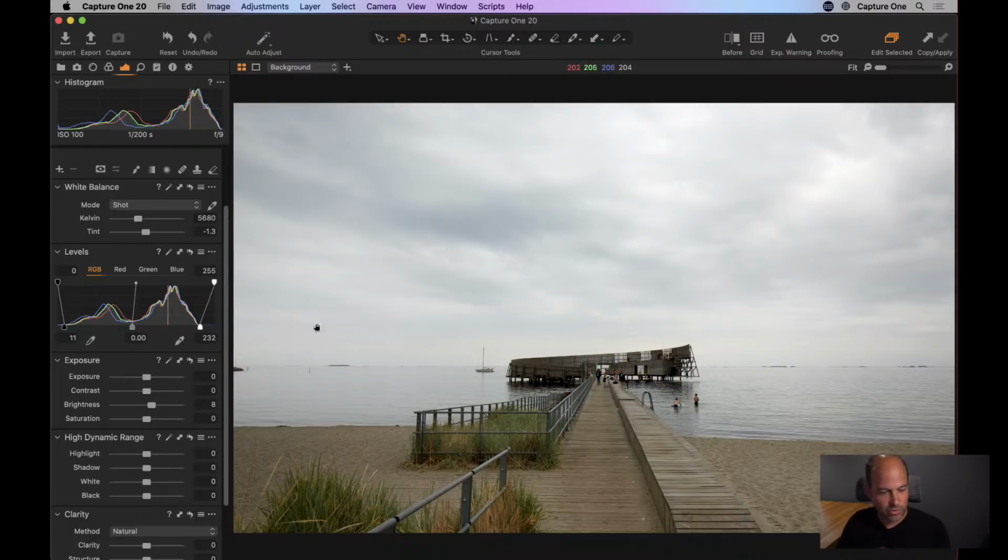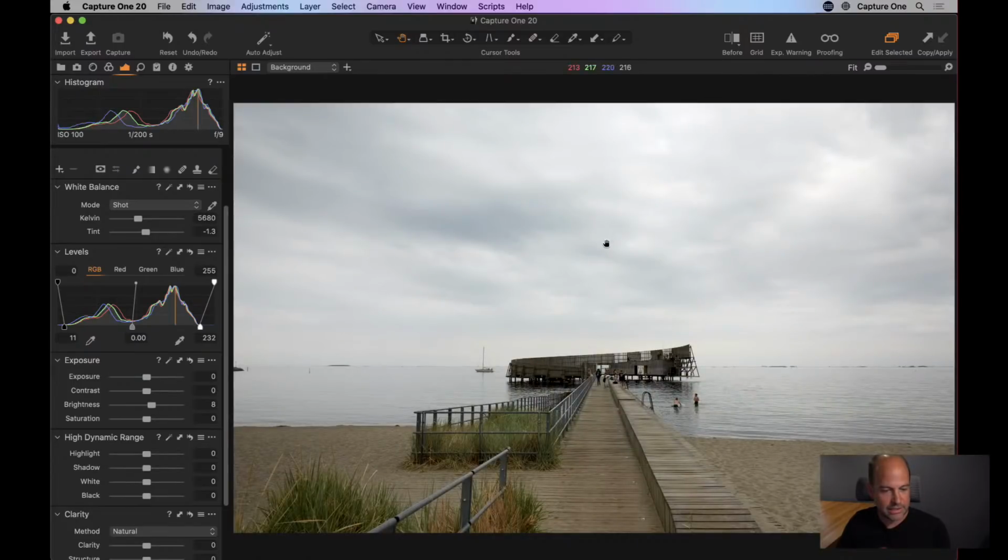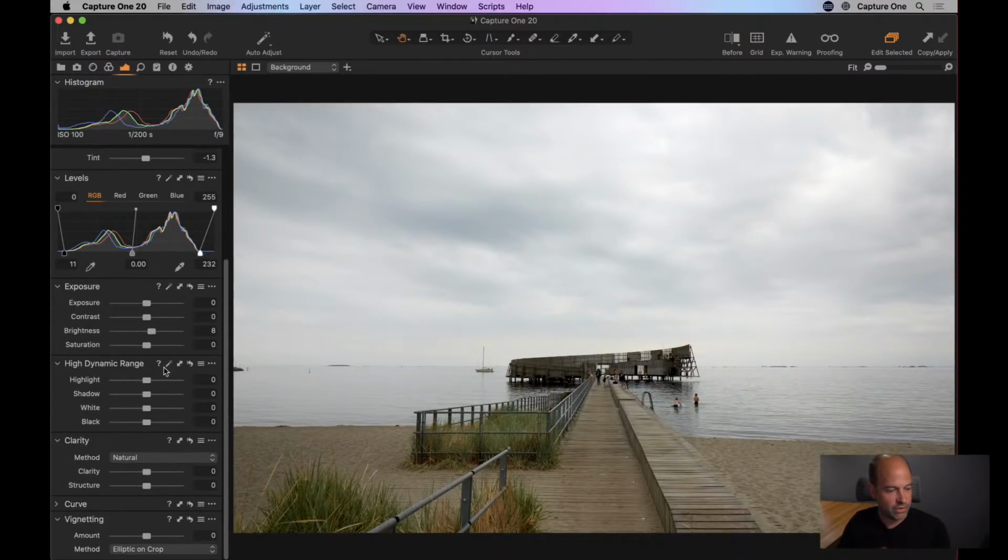Now contrast wise and clarity and so on, it's lots of nice detail and sharpness. So let's see if we can improve on that a small amount. I'm going to bring up clarity probably to somewhere around there, and that's just going to improve our contrast, but mostly in the mid-tones.